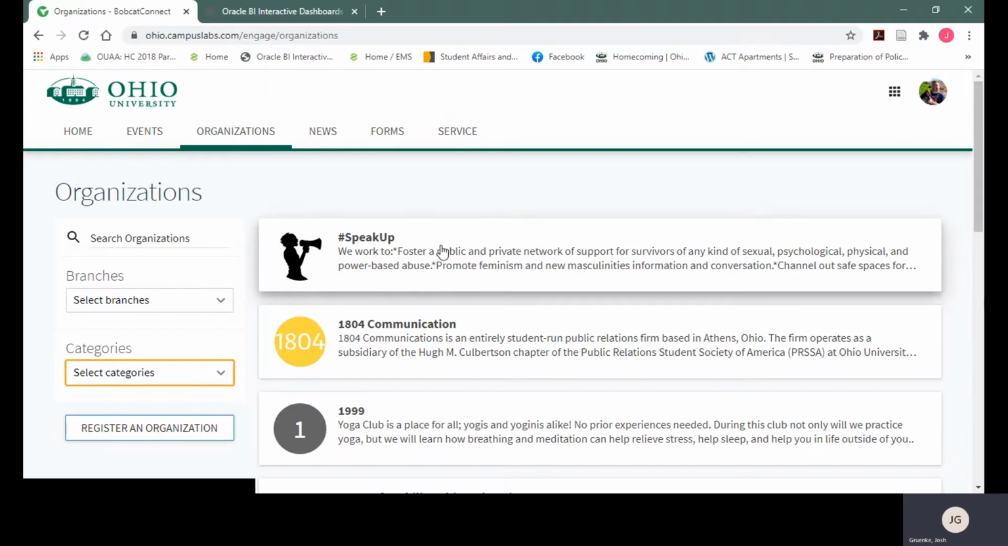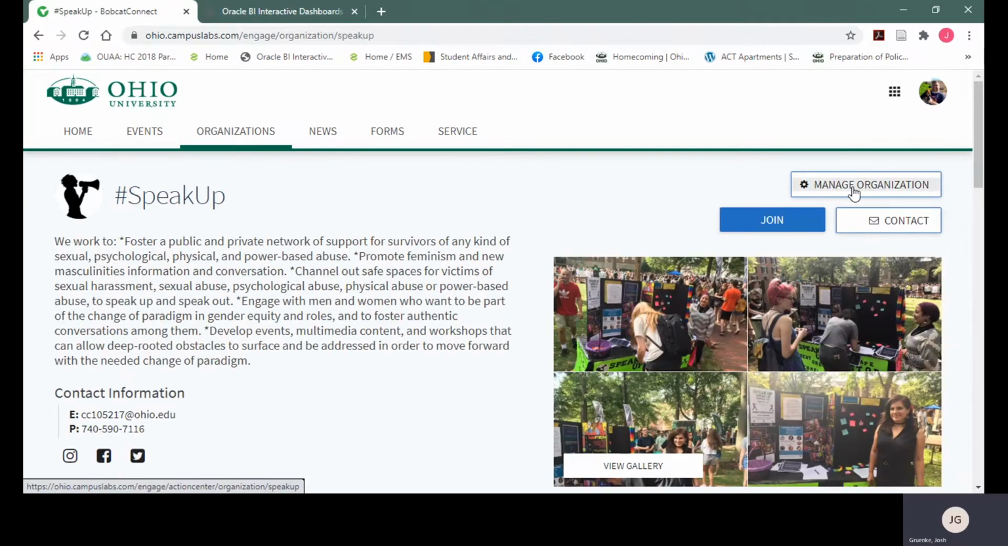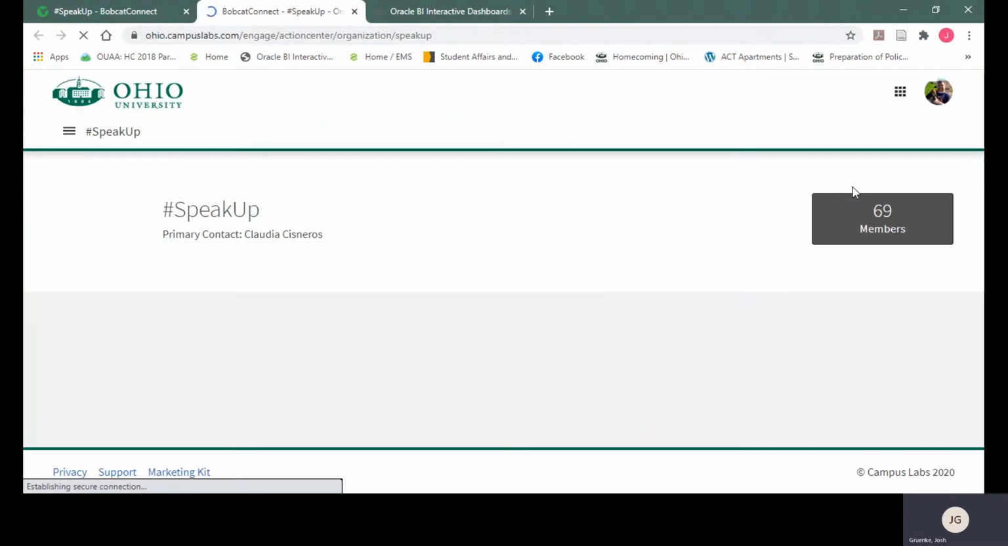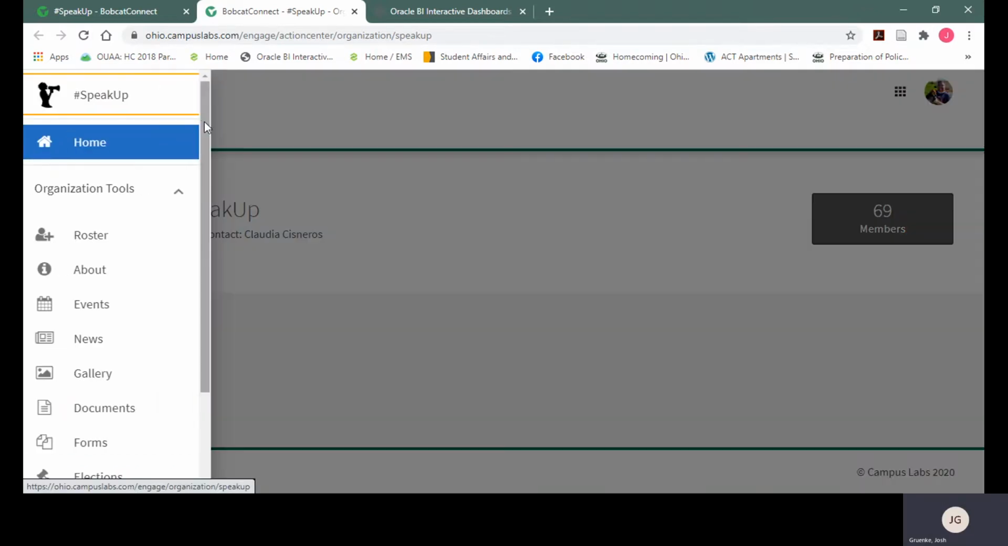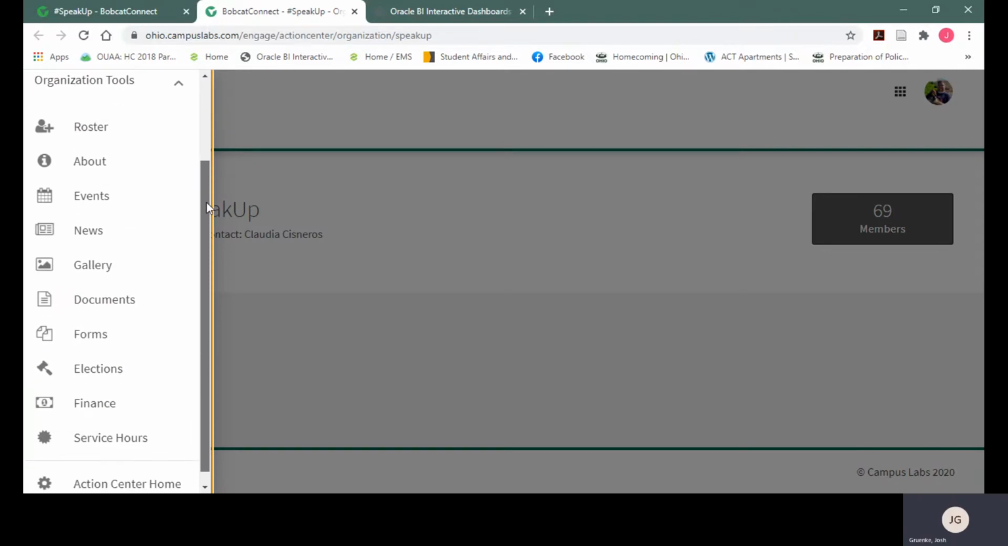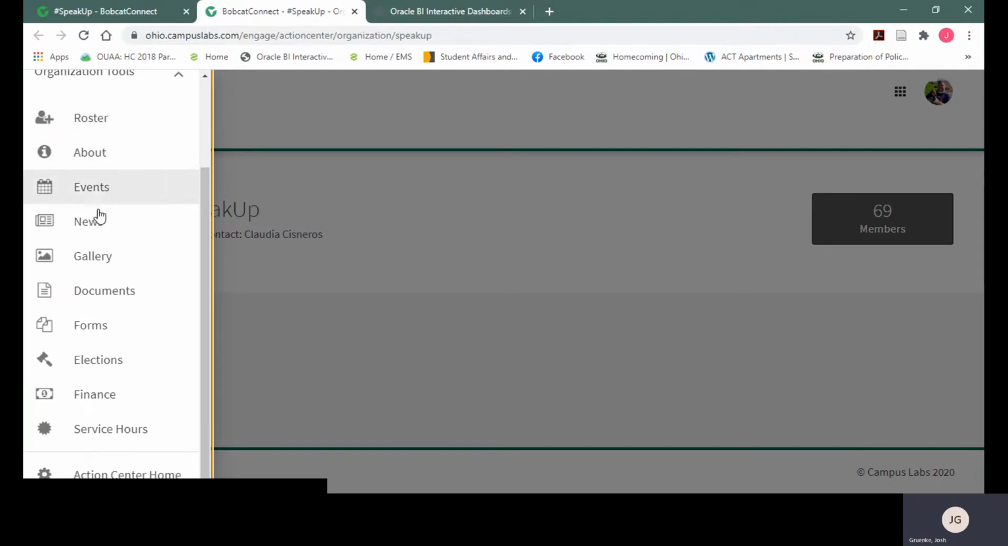So for now, we'll act like we are in Speak Up. So you can log in. I'm going to go to Manage Organization. This is a function that you will have on your screen if you are an officer of an organization. So when you manage the organization, this screen pops up. You'll go to your drawer over here, click on it, and this is where all of your tools are. Your roster, your about, everything that you can update, everything is in here.